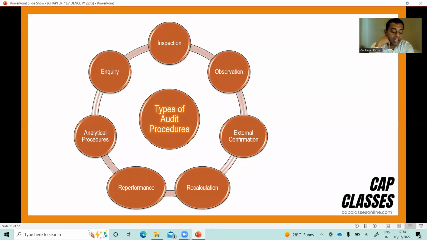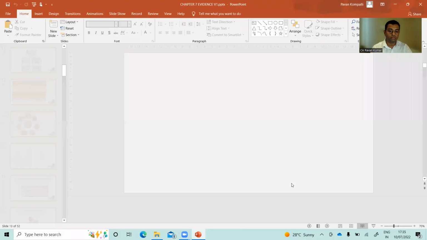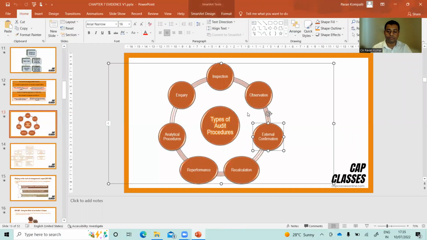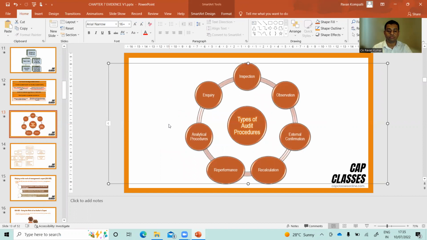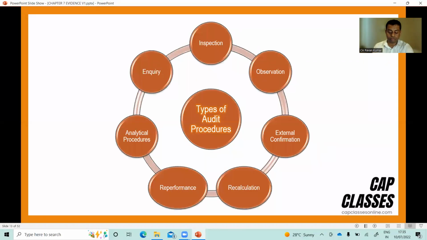So Nirmal, can you read these bullet points? Types of audit procedures: inspection, observation, external confirmation, recalculation, reperformance, analytical procedures, and inquiry. Okay, now look at it. Let me explain one by one. This is very important.